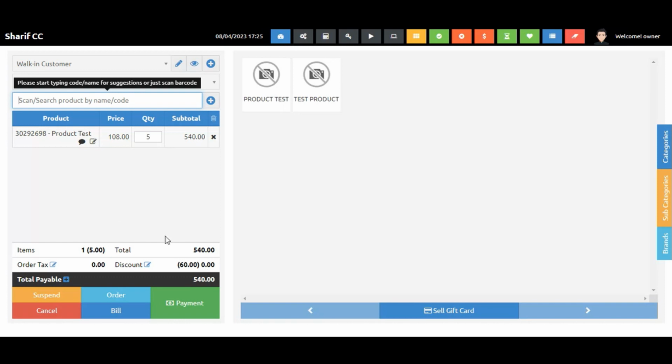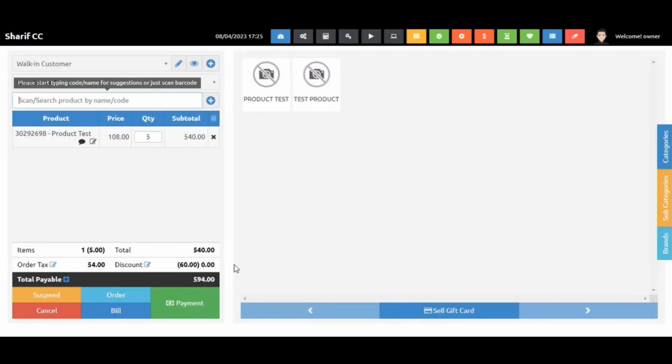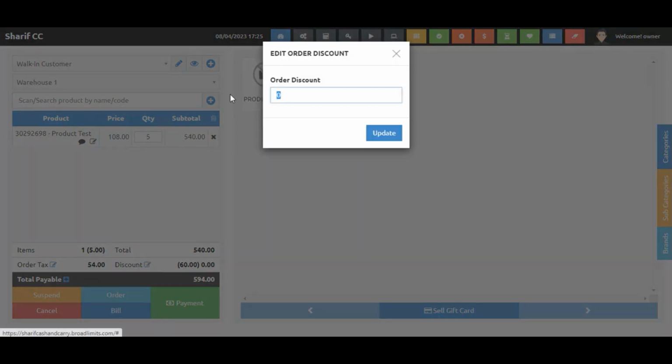It is showing your total price, total items, and order tax. If you want to add some order tax on your product, you can add the order tax like this, and it will add the order tax. If you want a discount on the total bill, you can also add the discount on the total bill.